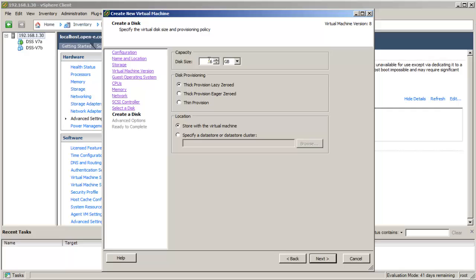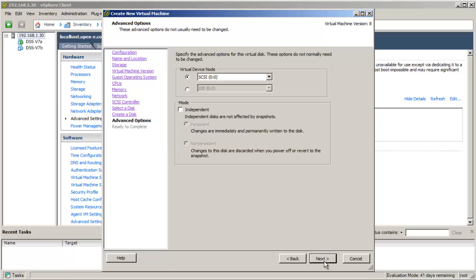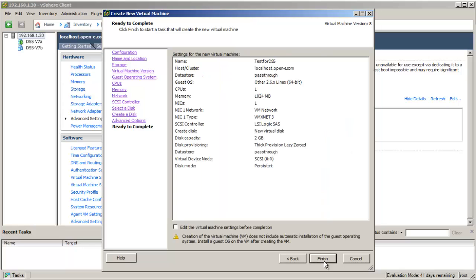DSS really needs a minimum of 2 gig. Any more is really not necessary. Here the default is 16. I recommend just taking 2, and it doesn't matter which disk provisioning you use, so we'll just leave the default for lazy zeroed thick provisioning. And of course we'll take the defaults here, and we're done.